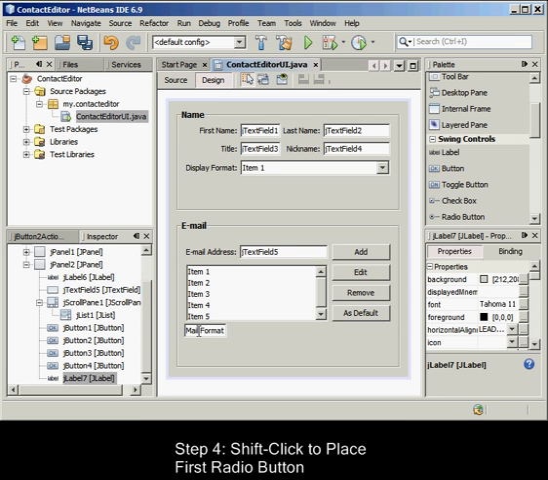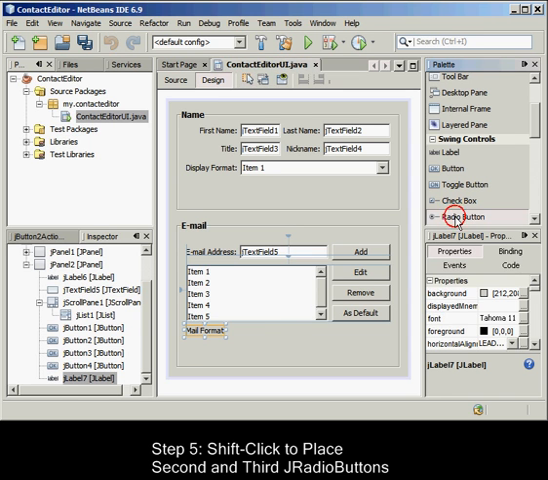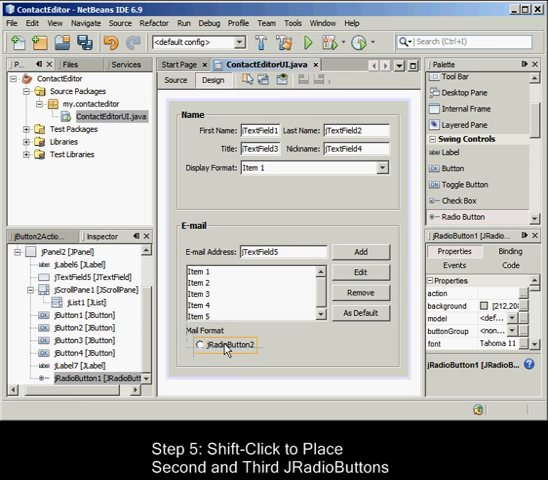slightly to the right until secondary indentation guidelines appear. Shift-click to place the first RadioButton. Move the cursor to the right of the first JRadioButton. Shift-click to place the second and third JRadioButtons, being careful to respect the suggested component spacing. Make certain to release the Shift key prior to positioning the last JRadioButton.